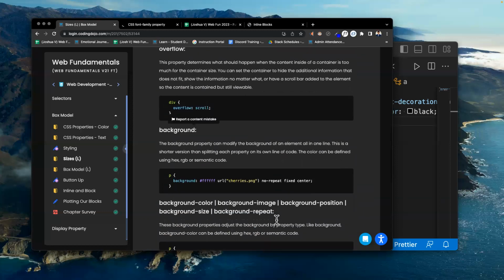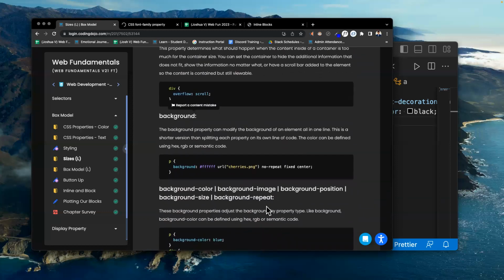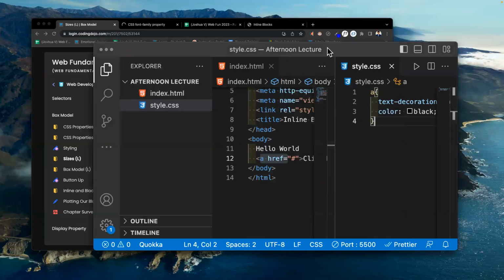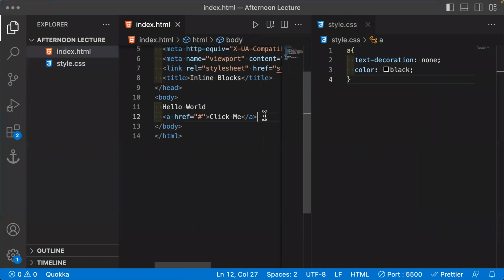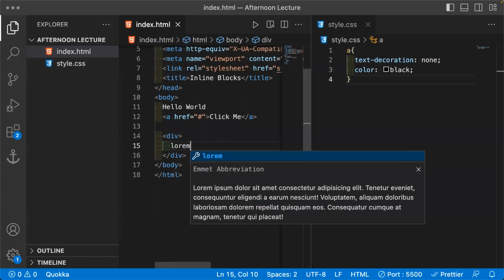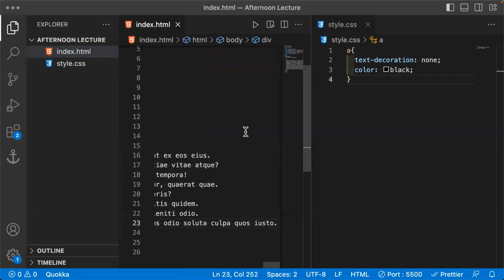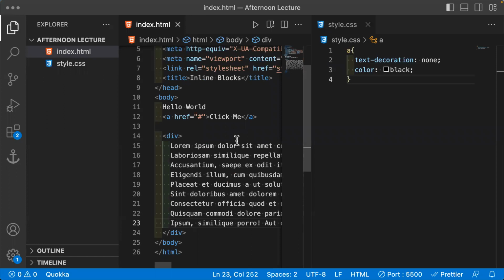Now let's look at this overflow scroll and see what it does. I'm going to create a div here, and it's going to have a lot of filler text in it. I'm going to say lorem times 9. Okay, here's a lot of filler text.